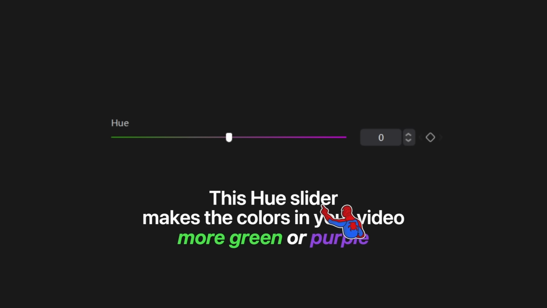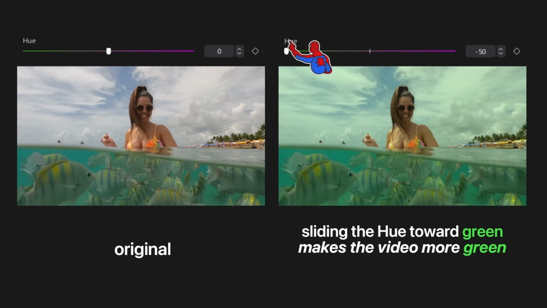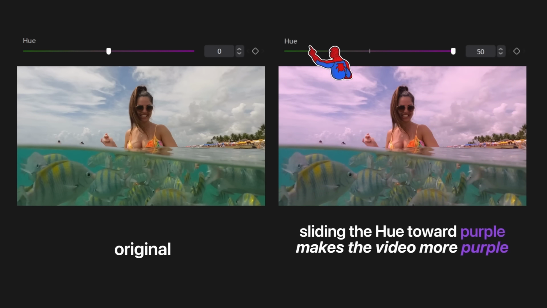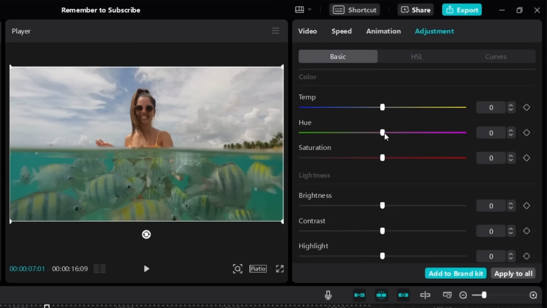Now the hue slider over here, it's going to make the colors in your video either more green or more purple. So here you can see if we slide the hue towards the green, the video will look more green. And if we slide the hue all the way towards the purple side, then the video will look more purple. So let me show you real quick. If I slide it towards green, then you'll see that the colors in the video will look more green.